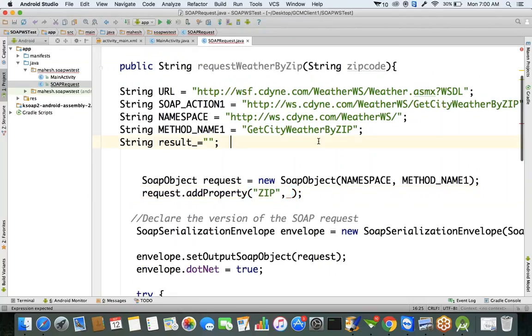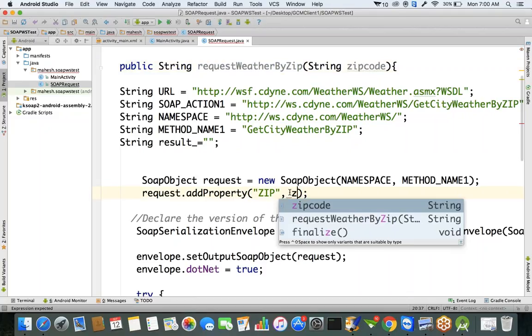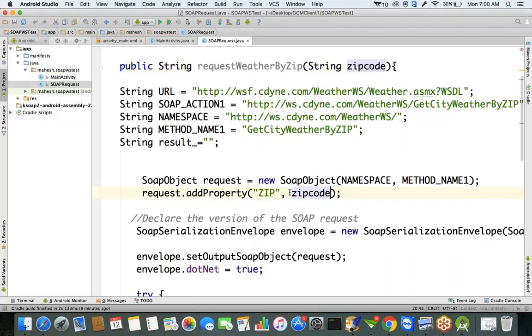We created a method called requestWeatherByZip. So what is the input parameter here? The zip code, meaning the user is going to give the zip code here. It's a string type of data.